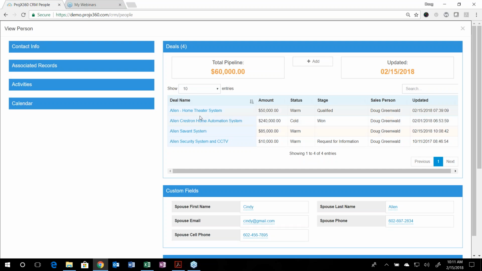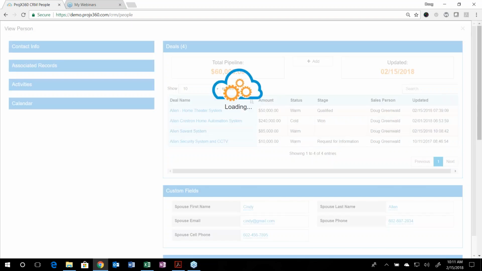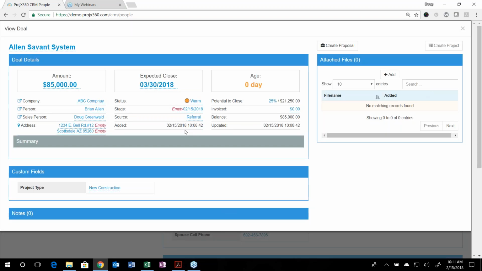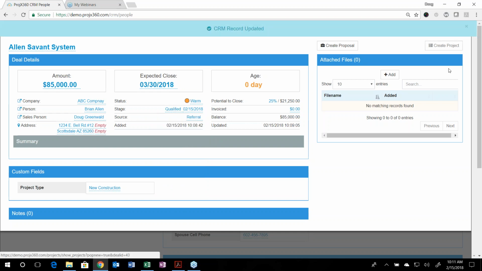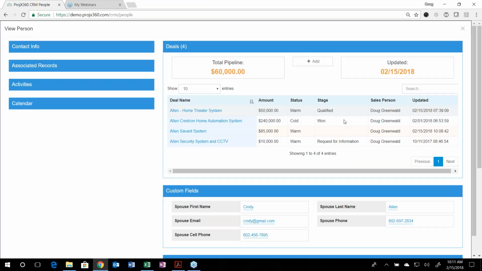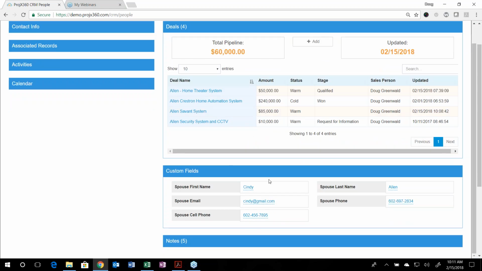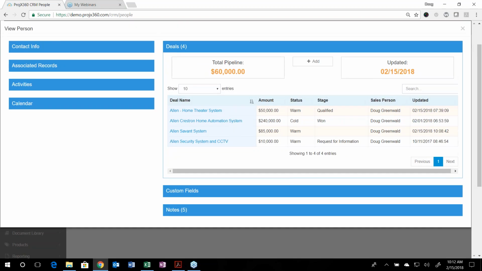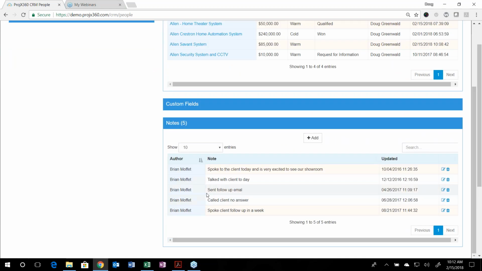And now that deal's been added to the system here. One thing I forgot to show you is I want to put in the stage. So in here, I want to put in the stage that maybe now it's qualified. So now that's been added to the deals associated with this person. I'll get back into deals in a second here. You can also see here the custom fields section and all the information you inputted. You can also add notes right here.